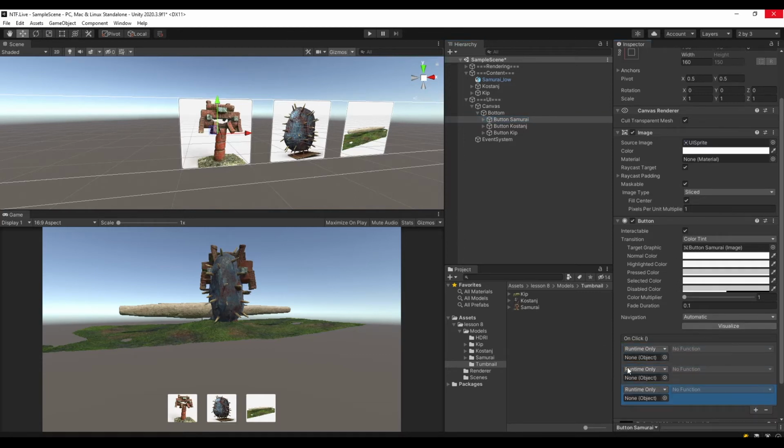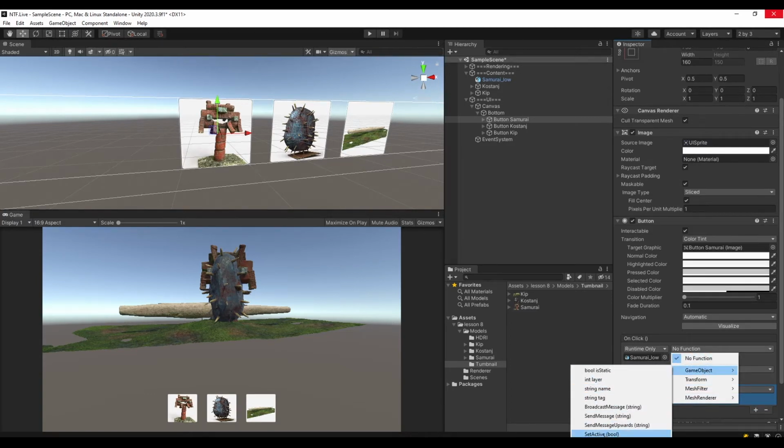So what we'll be doing is when you click this button, these things are going to be executed inside Unity when it's running. So let's assign all of our objects under here. Let's go samurai low here, and then let's drag and drop Costan on here, and let's drag and drop Keep here. Okay, we have them assigned. Now at the moment it will not do anything because we have no function. So click here on no function, go game object, set active.